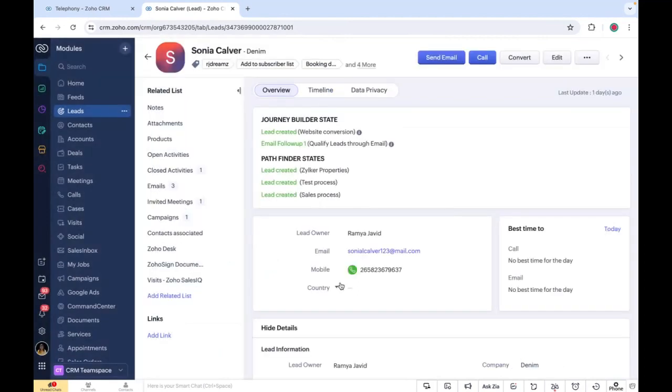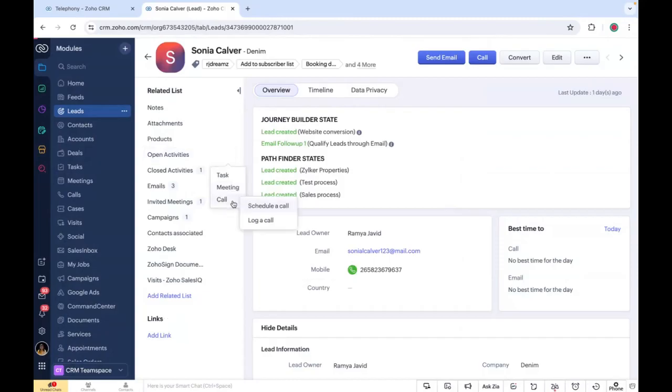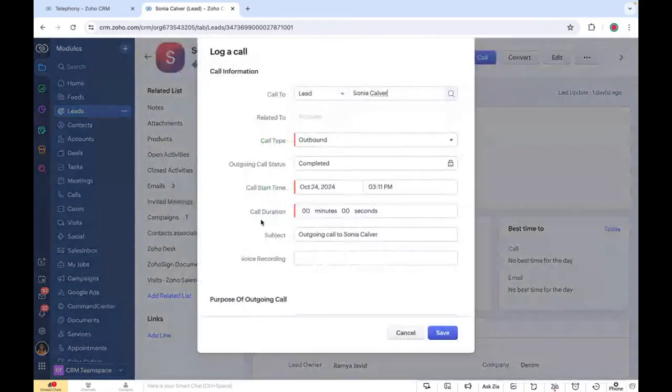Also, if you would like to dial the customer, you can just hit the dial call button. That would help you to dial the customer, or you can also schedule the calls. So you can schedule the calls for a later time, and you can dial your customers right from your CRM, or you can also log the call that has been done already. So this can also be added to the closed activities, which can be used for further reference.